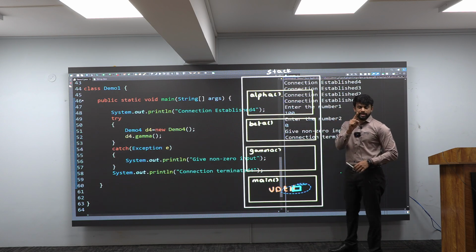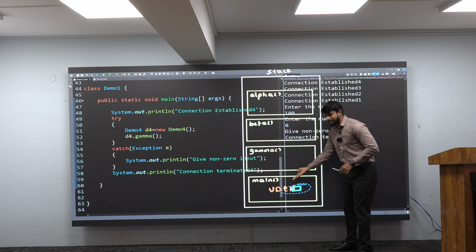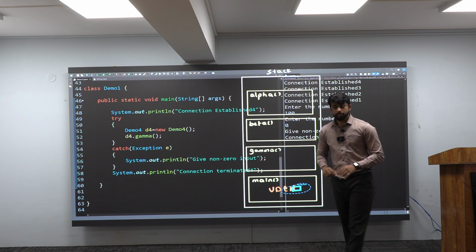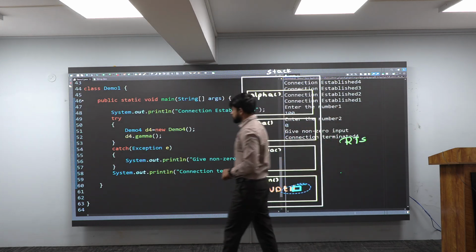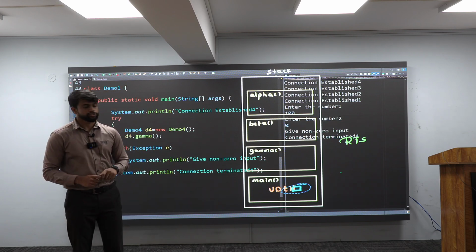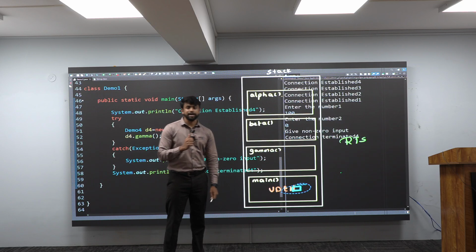Never ever think that this method will see, okay, handler is not there, directly go to the default handler. No, that is not how Java will work. Now you'll ask me, sir, which is the best way? Where should I handle it? Should I handle it in alpha, beta, gamma, main?